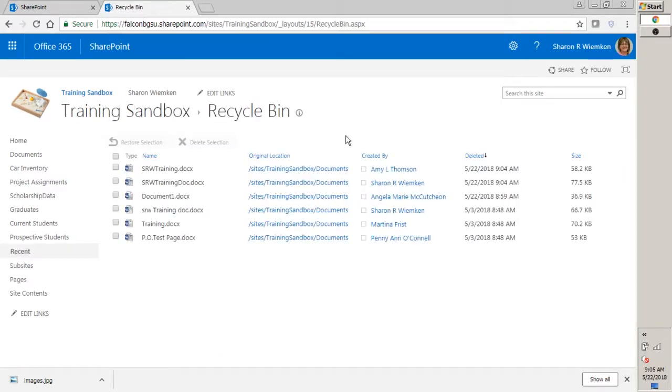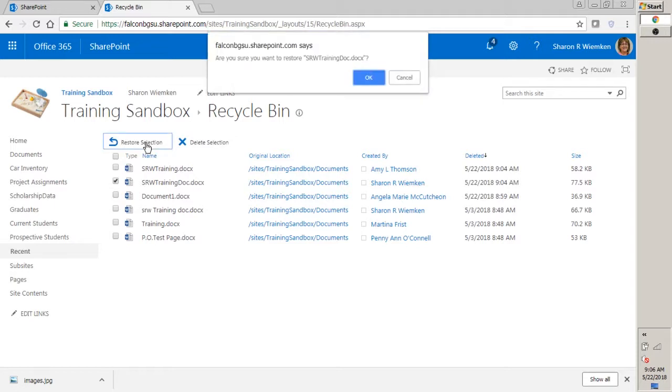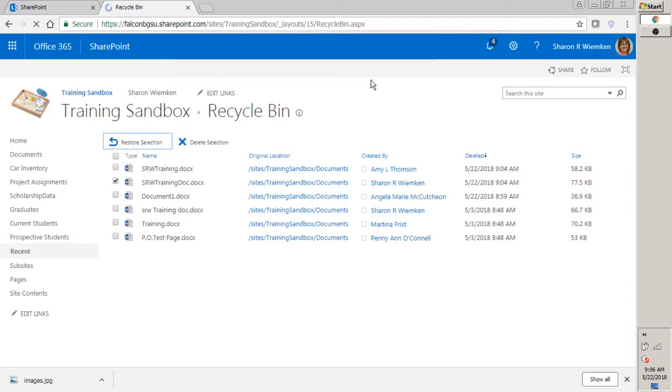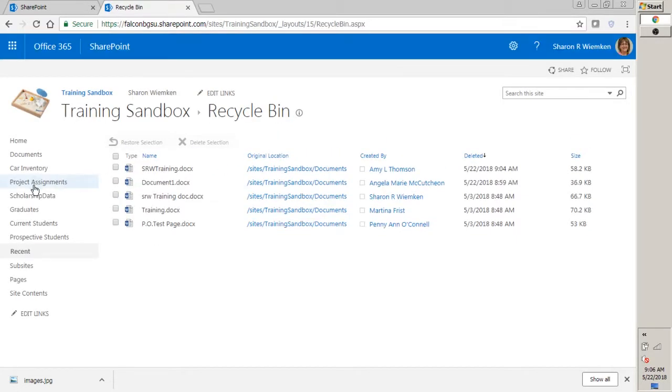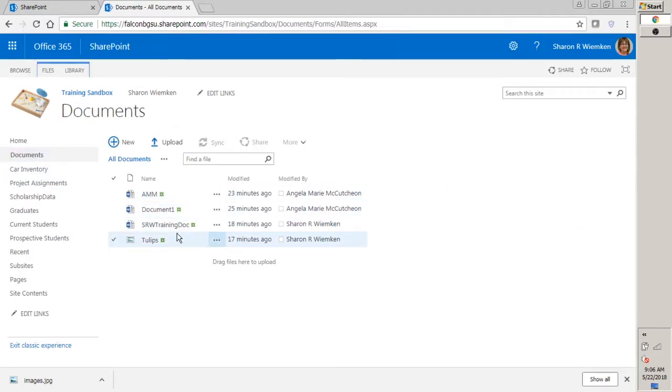So if I click on Recycle Bin, it's going to show all the documents that have been deleted. And so now from here, if I want to restore them, I can put a check mark in front of it, click on Restore Selection, click on OK. So now if I go back to my Documents folder, it's back.